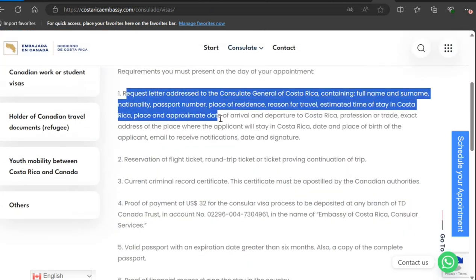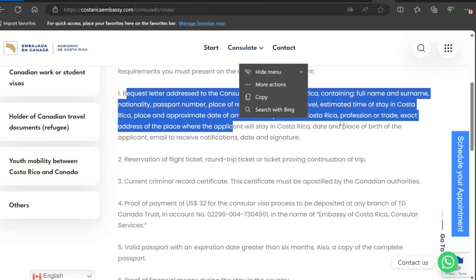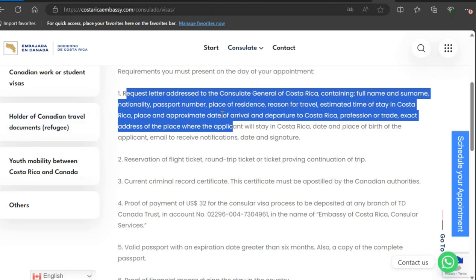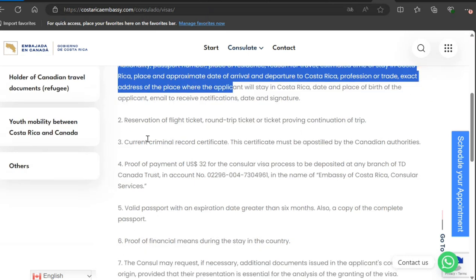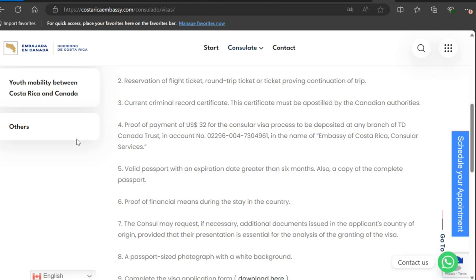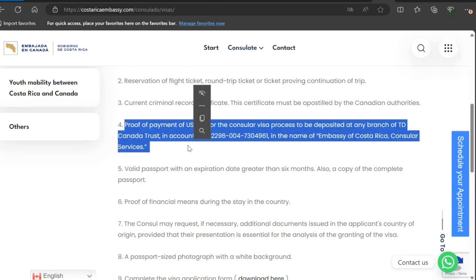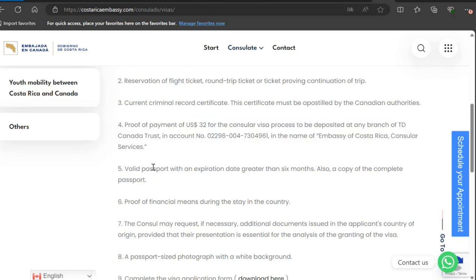You need to submit a request letter to the Consulate General of Costa Rica with your full name, surname, nationality, passport number, place of residence, reason for travel, estimated time of stay, and approximate date of arrival and departure. Even Canadian citizens, if they want to stay much longer, may need a visa. Then the place where the applicant will stay, a round-trip flight ticket reservation, a current criminal record certificate, and proof of payment.